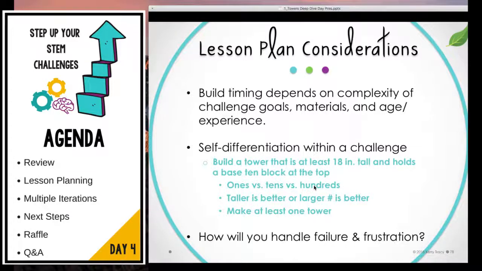Now, at the beginning of the year, they often are not feeling that bold, but by mid-year, many, if not most, of the groups will take the harder version of the challenge. So I just gave you a couple of examples here of what you might be able to do in your criteria and constraints list if you want to have this as an option. So we would say build a tower that is at least 18 inches tall and holds a base 10 block at the top. That's our baseline criteria for success. So if the groups are able to make an 18-inch tower that holds any base 10 block at the top, they have succeeded in this challenge.